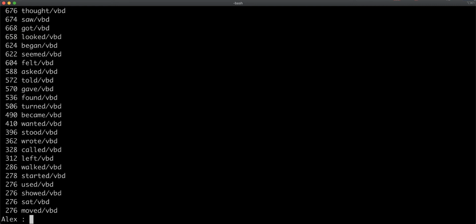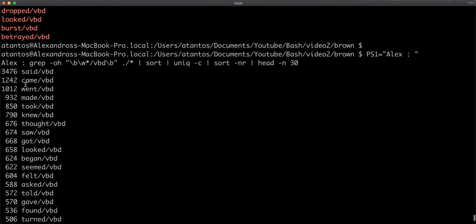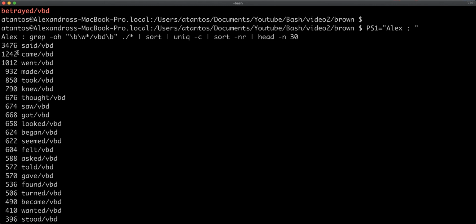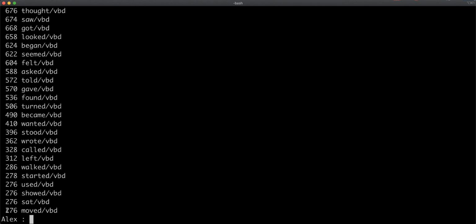Now, as you can see, we have the 30 most frequent verbs in the Brown corpus. And the most frequent verb is the verb said. It appears 3,476 times. And among these 30 most frequent verbs, the last one is moved with 276 appearances.